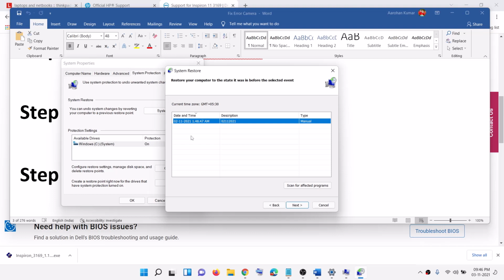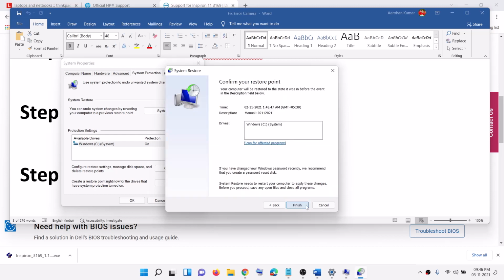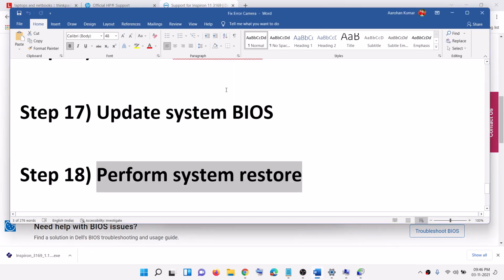Suppose you started facing this problem today, you can go ahead and select the date and time for yesterday, or maybe day before yesterday, and then you can go ahead and click on next, then click on finish, and this will go ahead and perform the system restore, and then you can go ahead and log into your computer and then try to open your camera.